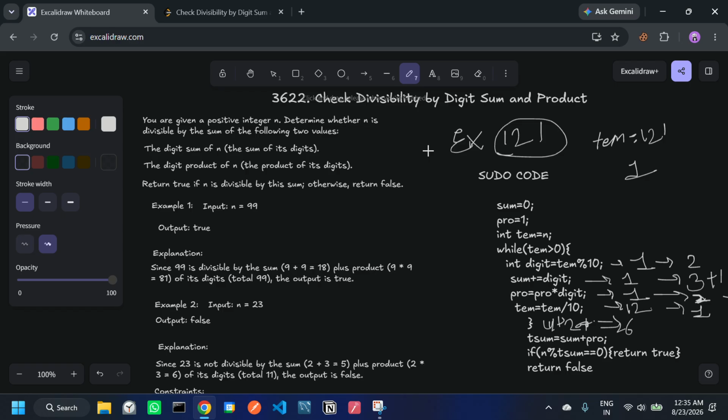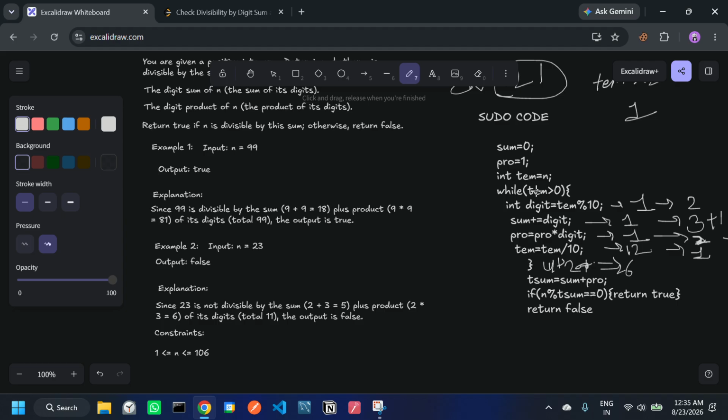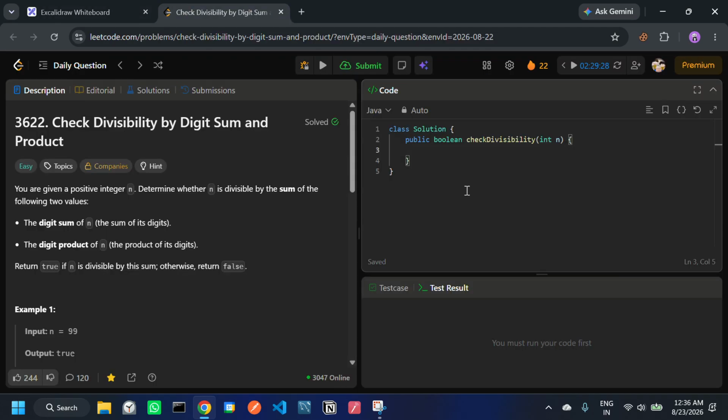Simple, very easy problem. And the time complexity of this problem: the temp loop runs for the length of the digits, so if the number is n, the loop runs around log n. So something around O(log n). First we did the code in Java.